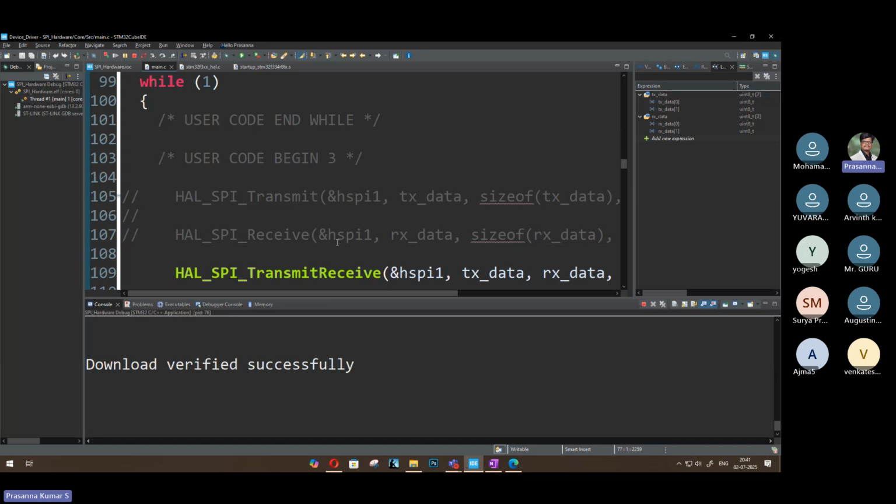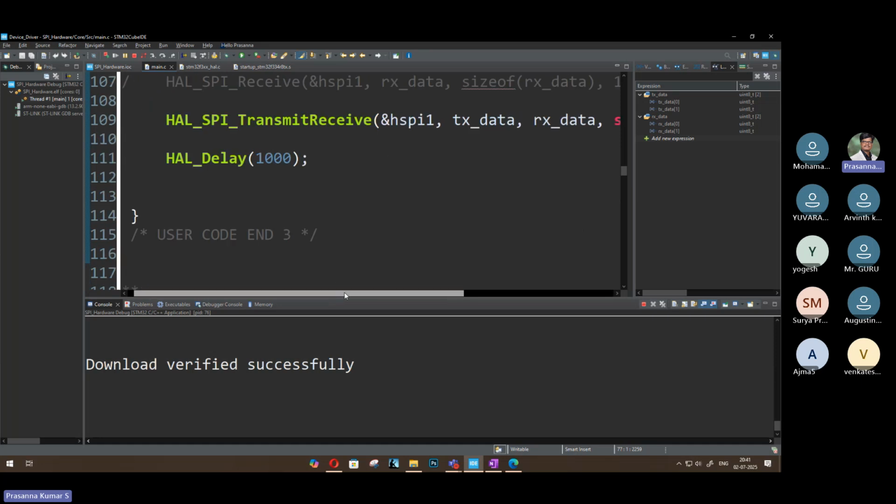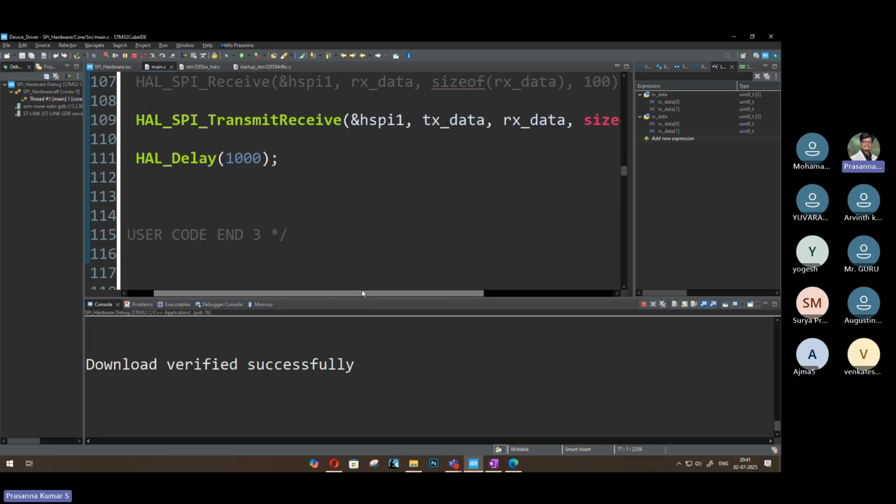Okay, just try this one and check whether you are getting any answers. And Yuvraj, if you have this logic analyzer, you can check it with this. Transfer the data and check whether you are receiving it in the logic analyzer.